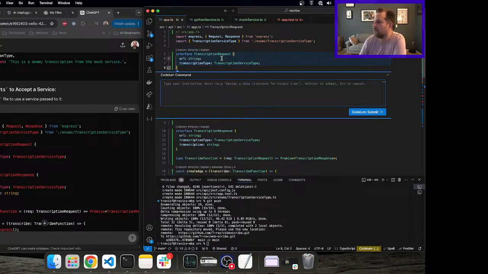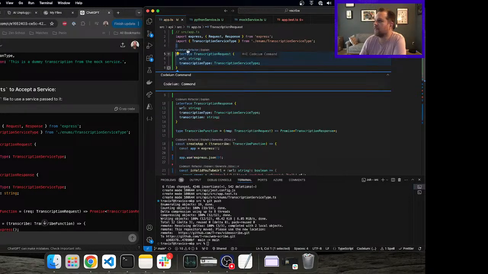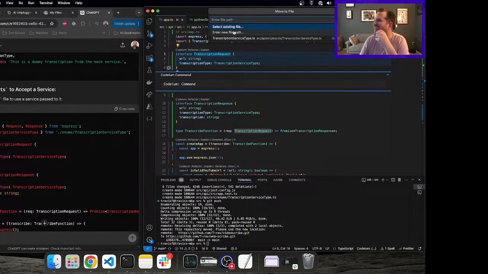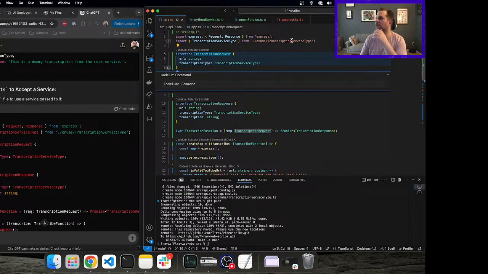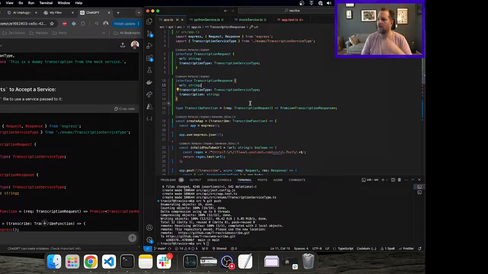Let's do a little Codium refactor. No, let's not. I can probably just do a traditional refactor. Move to file. Oh no, I don't want to do refactorings here. Codium and that are not going to stay compatible. All right. Let's take things as they are.